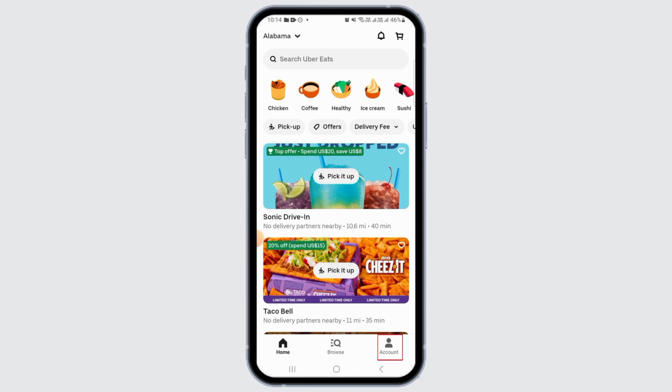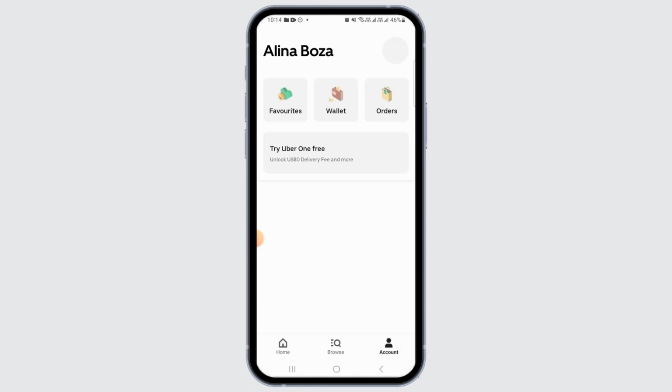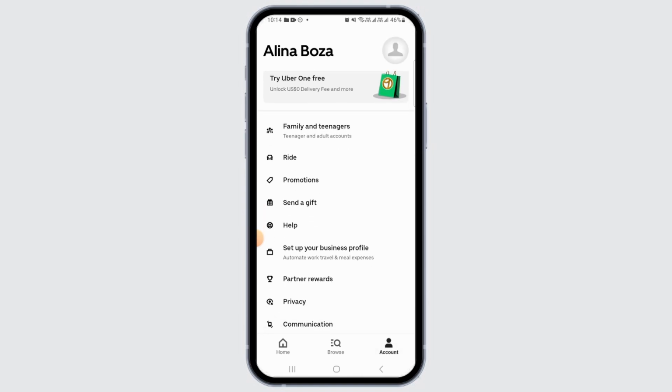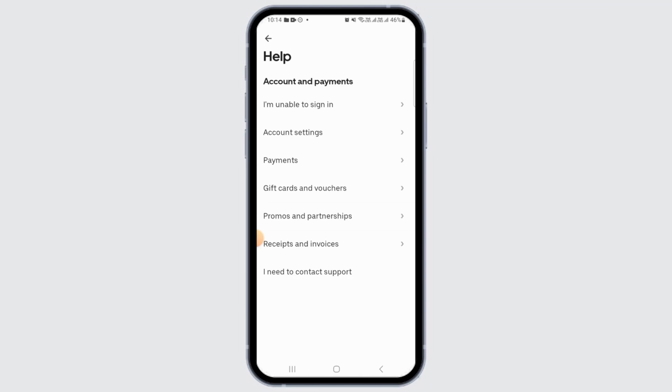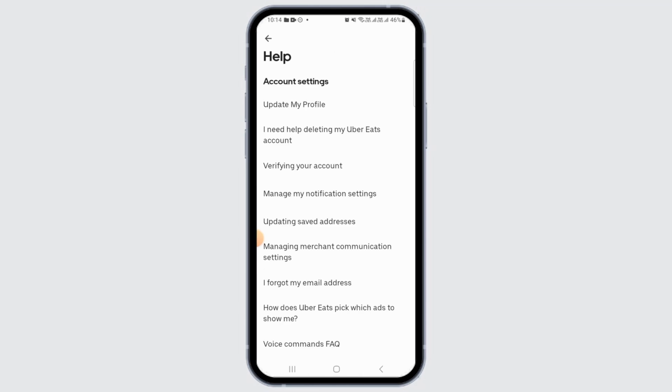Now tap on the account option at the bottom right corner of your screen. From here, you want to scroll down and tap on the help option. Once you're here, tap on accounts and payment option. Then you want to tap on account settings. Now you have the option of I need help deleting my Uber Eats account. Tap on that.